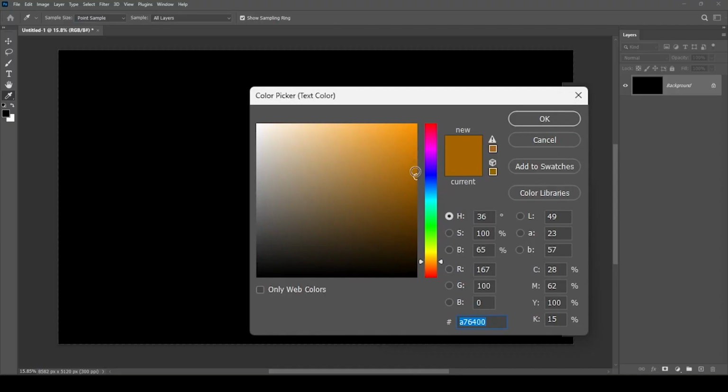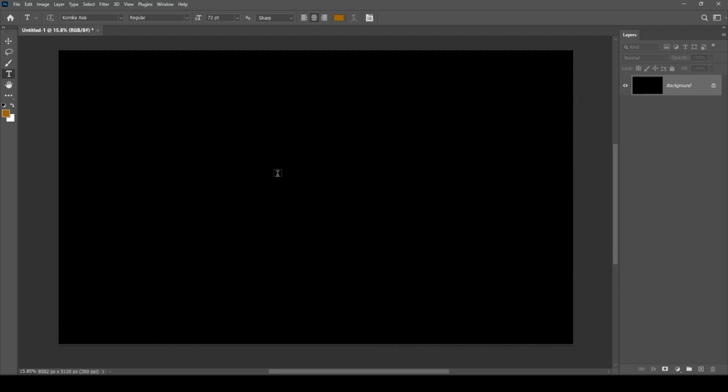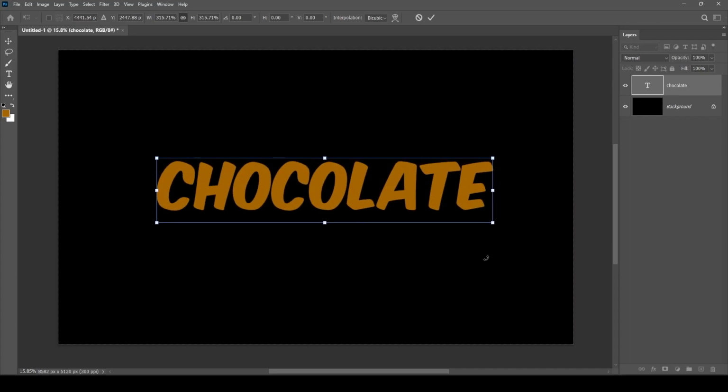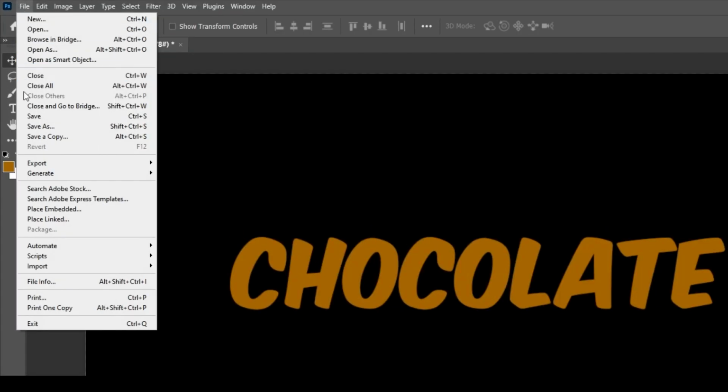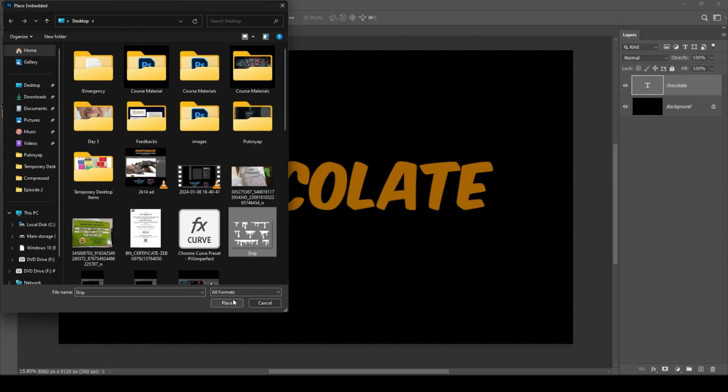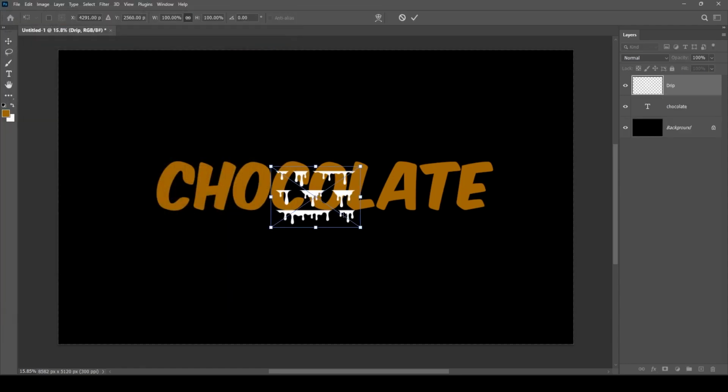First is to create a text and you can choose whatever color you want. Hindi naman siya importante kasi we can always change the color on the later part. And then let's place the image that will make the drip effect more realistic. I have included this image sa comment section, so please do check that out.